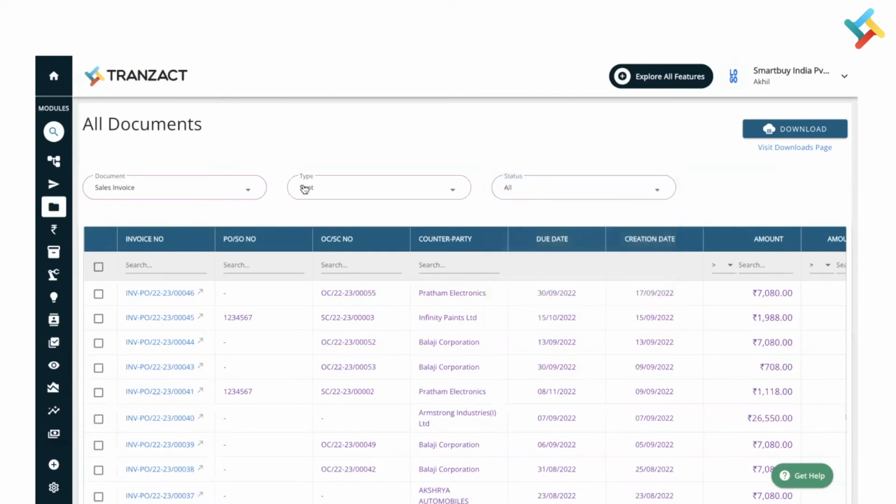So this is how you can check all the invoices in an entire list. You can go ahead and select the invoices, click on download on your right hand side, and download them in PDF as well. At one time, only 25 invoices can be downloaded.